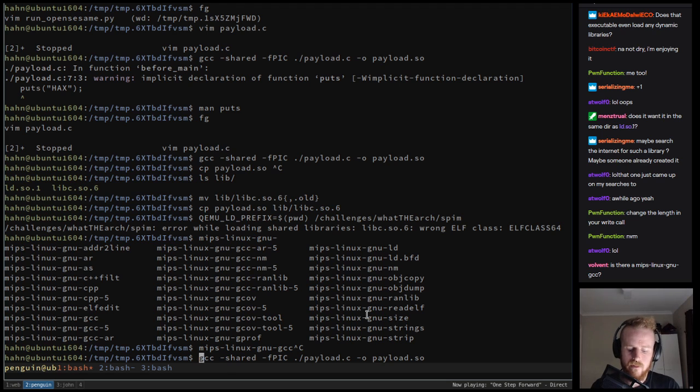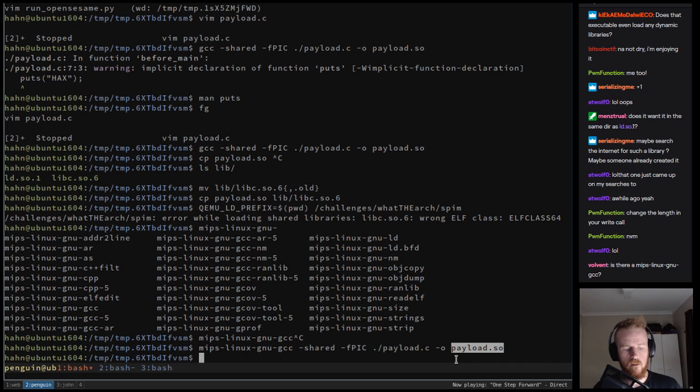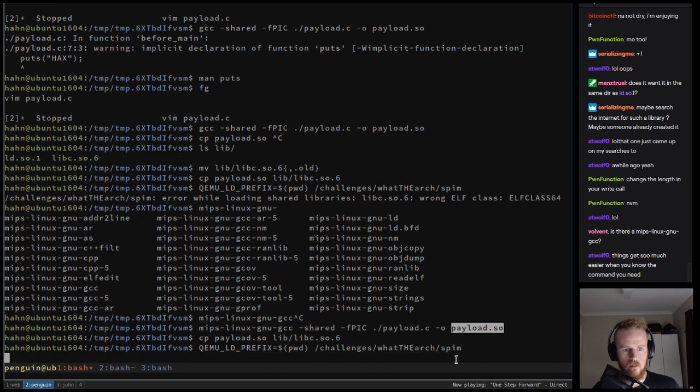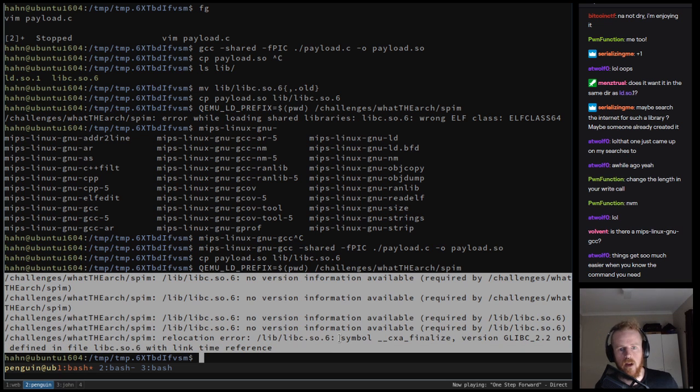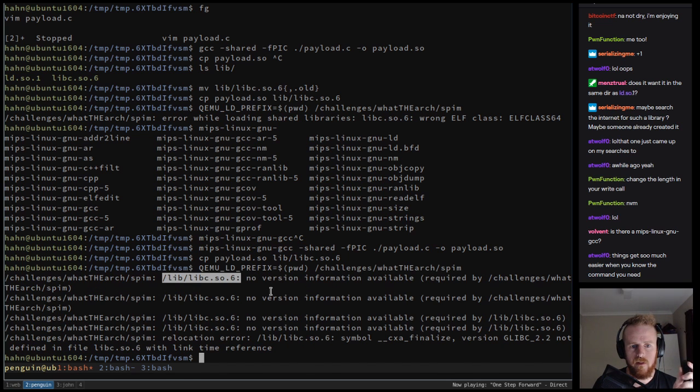So we do, I'm guessing, MIPS Linux GNU GCC, shared object, position independent, payload.c, punch it out to payload.so. And then we copy the payload to libc.so.6, run it, and we don't get any of our hacks, we just get a whole bunch of complaining. It so does, doesn't it, AtWolf? libc.so.6, no version information, which is required.